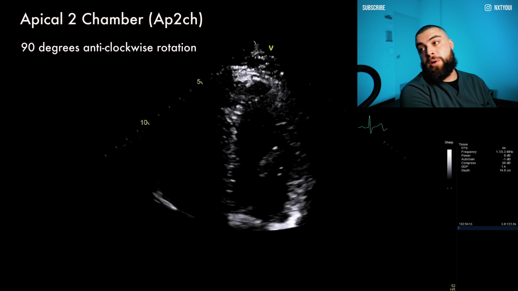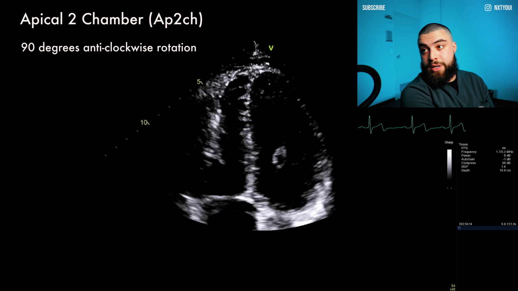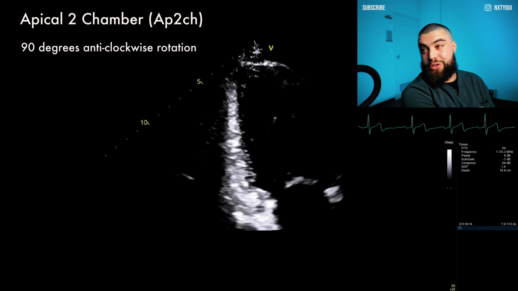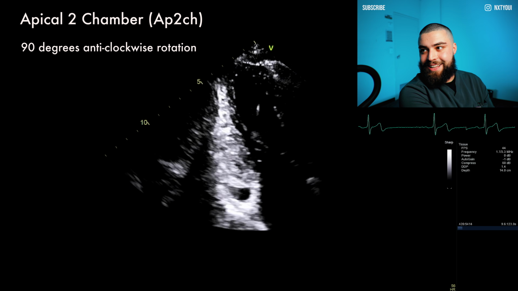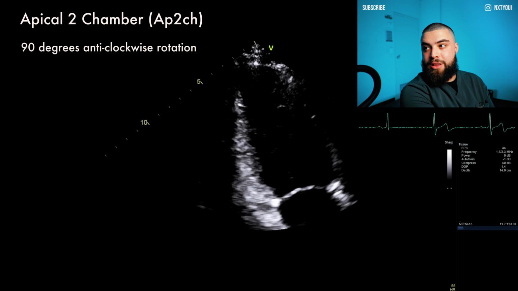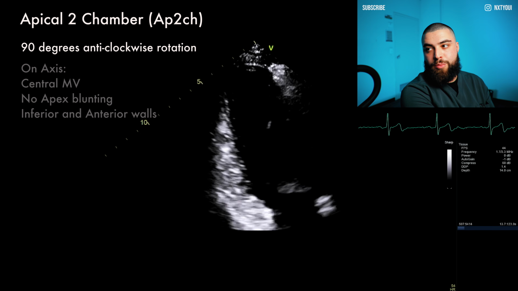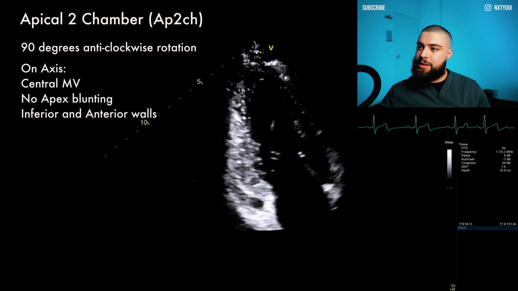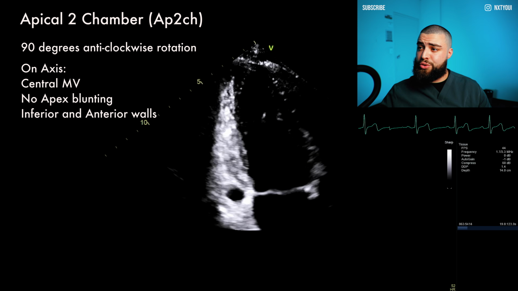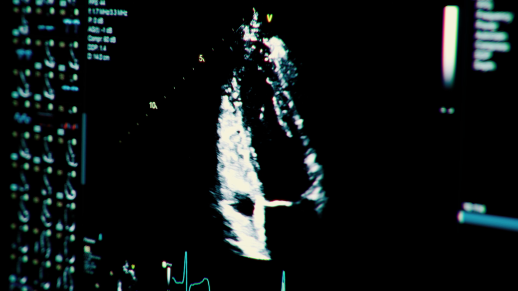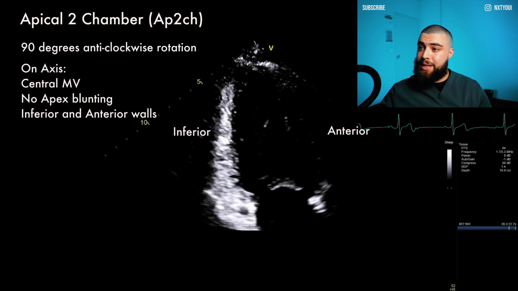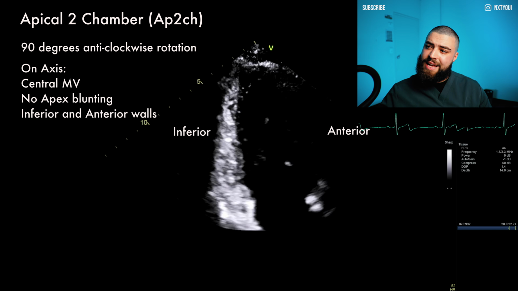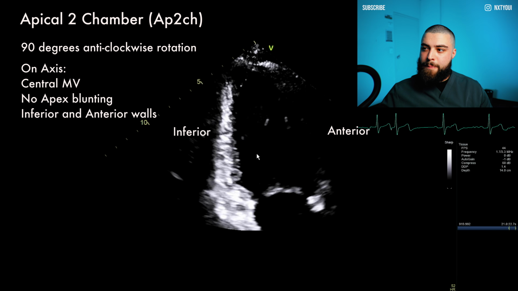For our apical 2-chamber, we want to be rotating 90 degrees anti-clockwise. Turn. 2-chamber is always the hardest. And it's often the anterior wall that's going to have the most level of dropout just because of rib spacing. But here we can see that the mitral valve coaptation is central. The apex is not blunting. And here we can see the inferior and anterior walls. Some dropout with the anterior wall.